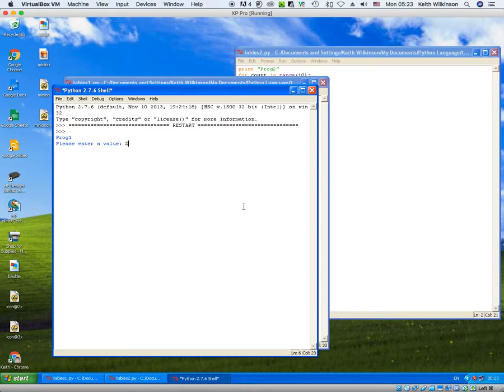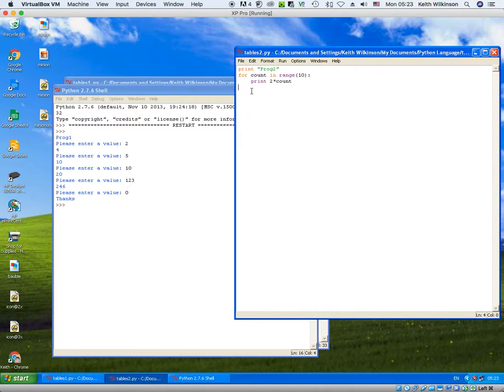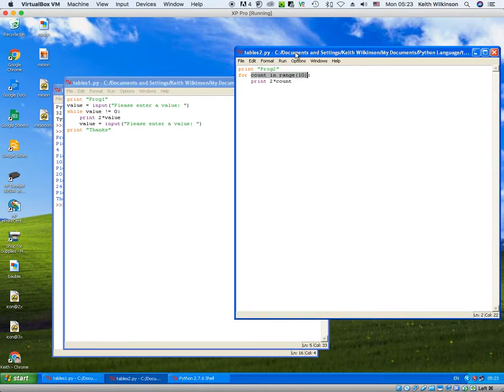Please enter a value, 2, let's give me 4. Please enter a value, 5, 10, 123. Going to keep going until I type 0, and then it's going to stop and say thanks. Now, if I try to write that same program using a for loop, I have a problem. Because it's counting in the range, there's no way that I can easily think of doing it.